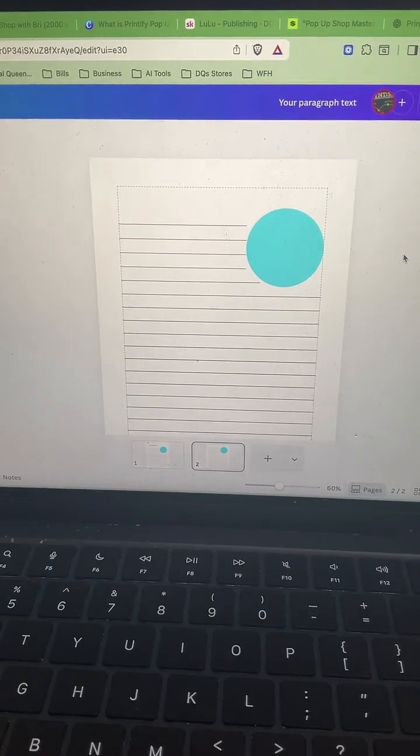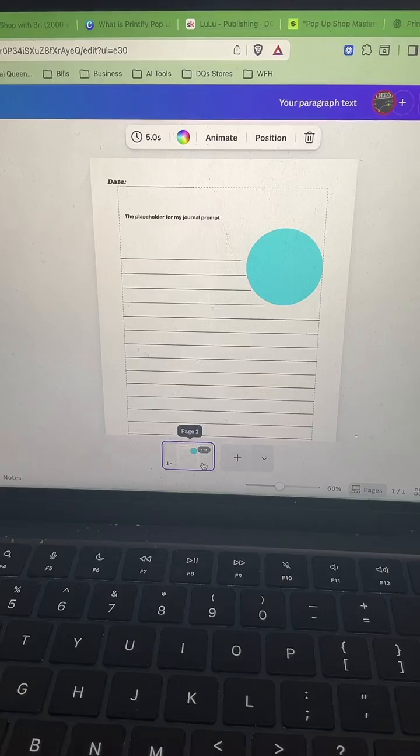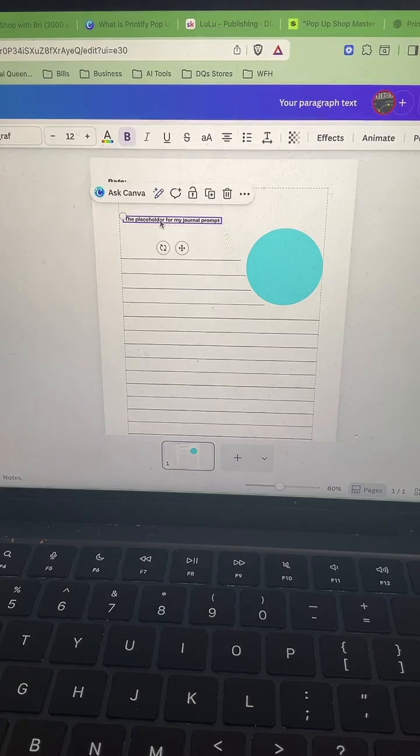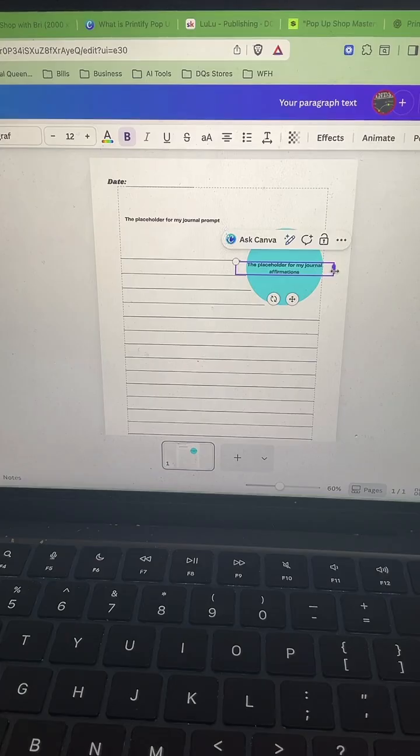You're welcome. All right, so let's delete this. And we're going to come back and place something here. I'm also going to duplicate this because this is going to be my placeholder for my journal affirmations. And we're going to put that in this circle. This is where my affirmations are going to go.